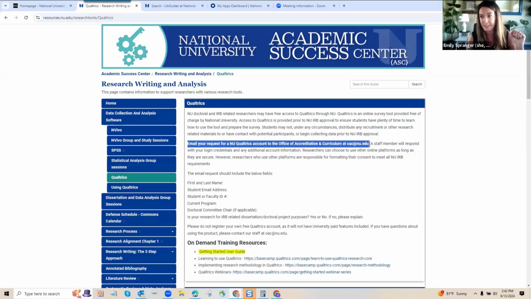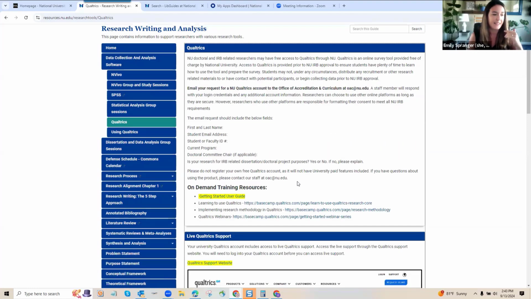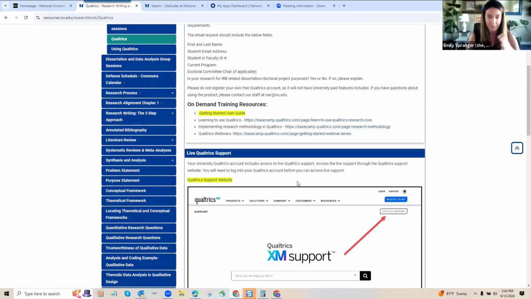I started with the Service Desk as a student, and then they passed me over to the Office of Accreditation and Curriculum. But I provided this information, and then they sent me access to my free Qualtrics account as a doctoral student. And of course, with some of the resources and suggestions Dr. Straight provided today, there's also other resources here, and the contact support option as well. So keep that in mind.